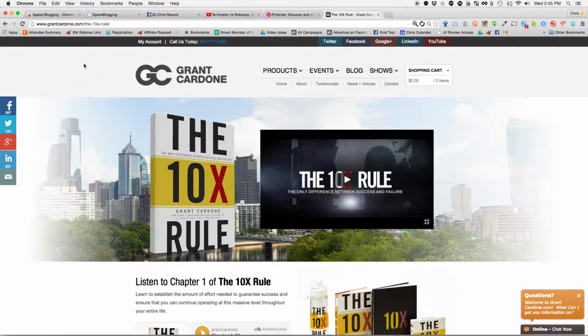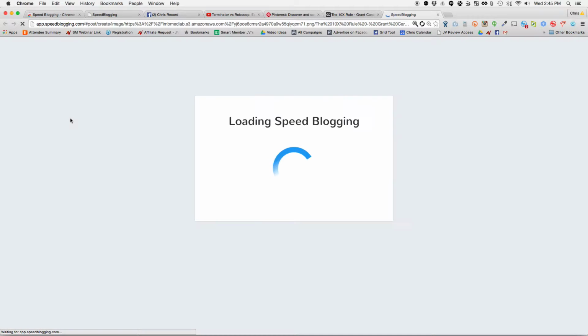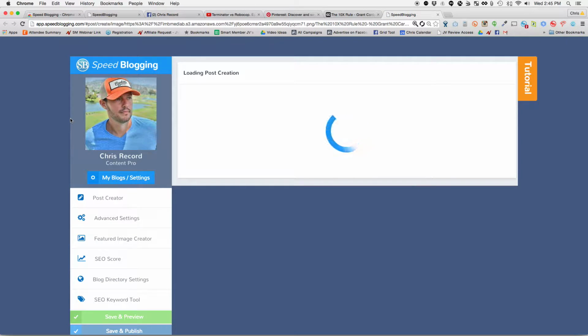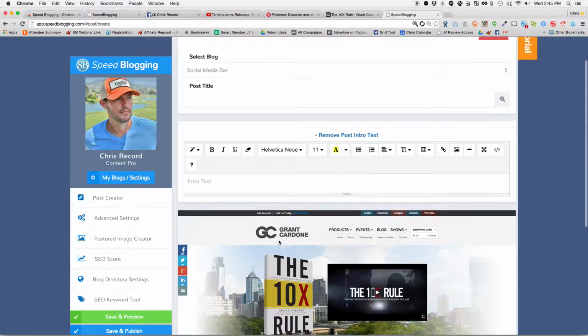All right, but this tool keeps getting better and better. Now I'm gonna show you how to automatically embed screenshots of any single website on the web. You simply right click on it, you click speed blog it, and what it's gonna do right now behind the scenes is it's actually taking a screenshot of that website that you were just on, and now you could go ahead and choose a new standard post, and just like that, look at this.